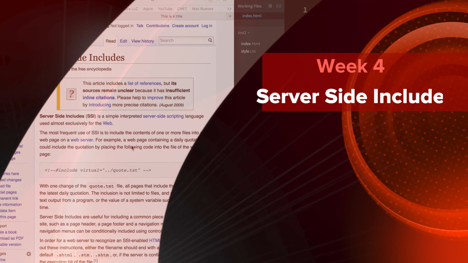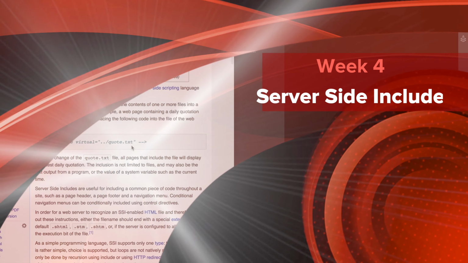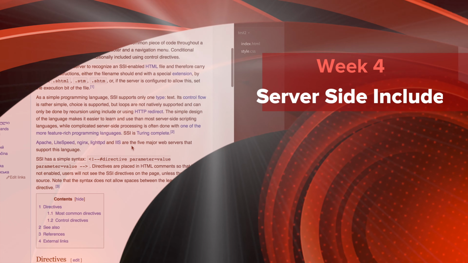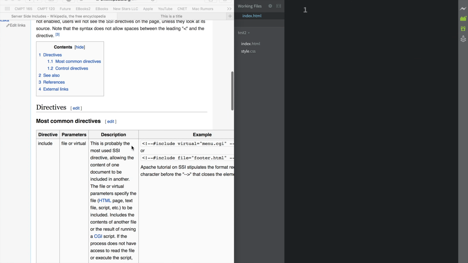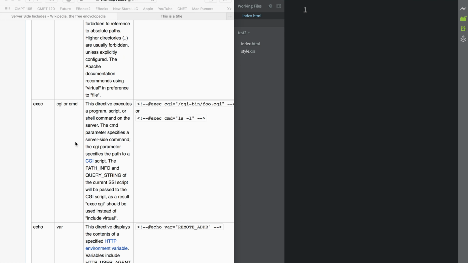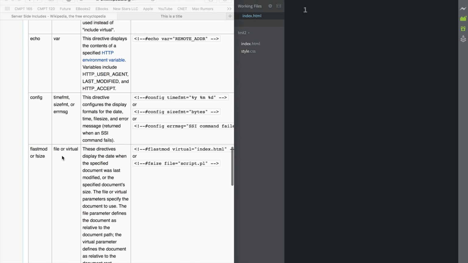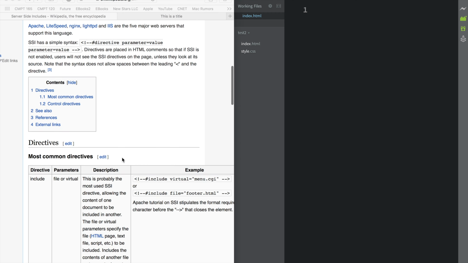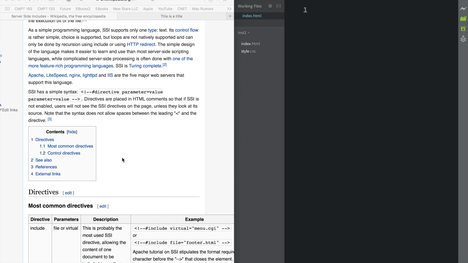In this next video, I'll be going over how to use a server-side include. Okay, so let's start off with what a server-side include is. I'll let you read this. There's lots of resources online in which you can find out exactly what a server-side include is. There's different types of server-side includes.